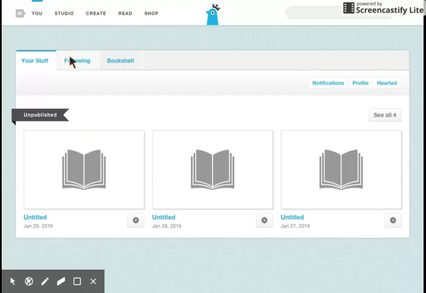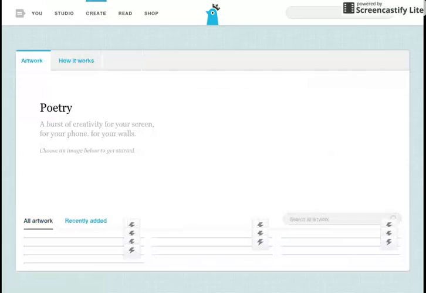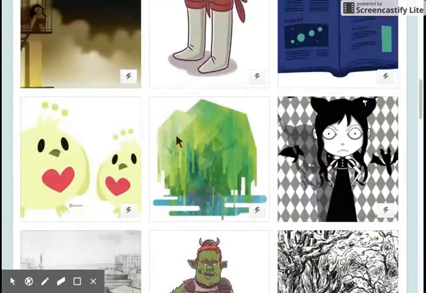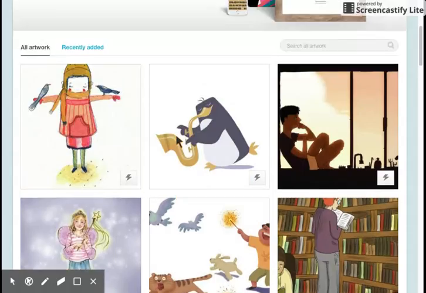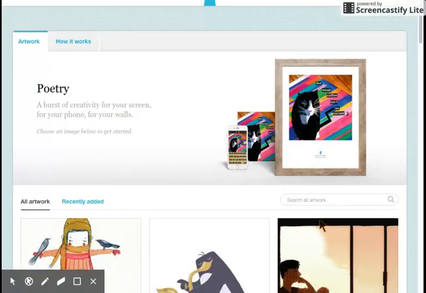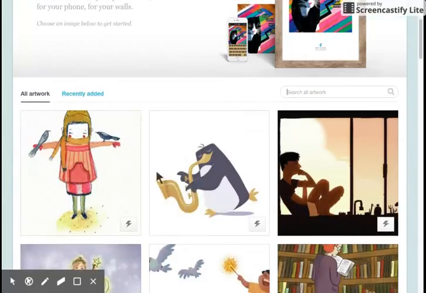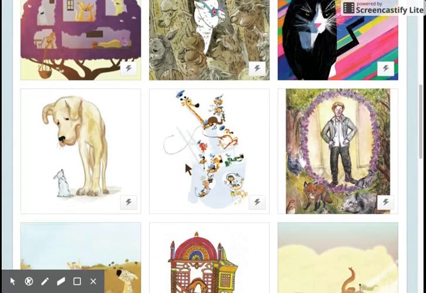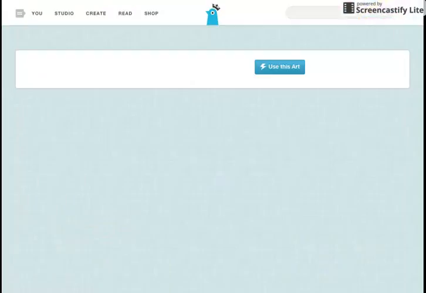The second way to make a book, you will click on create, and it will give you a whole bunch of options for artwork, and you can also search a theme in the search all artwork bar. It's not only the picture that you see here that you can use, there are a whole bunch of pictures, as many as 200, that you can use for your storybook. For example, if I am writing about animals, I can search for the word animal in here and I will see some of the artwork. This will work for me.